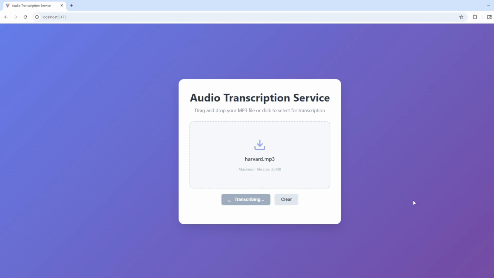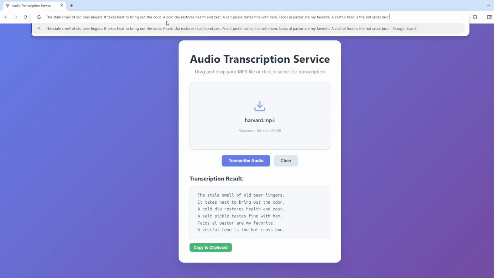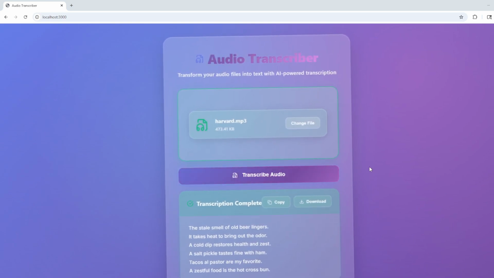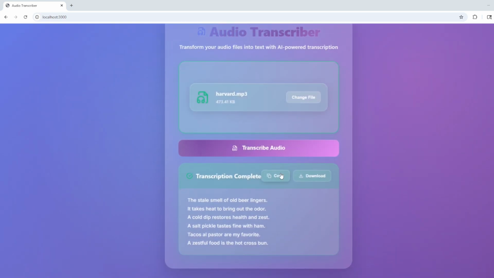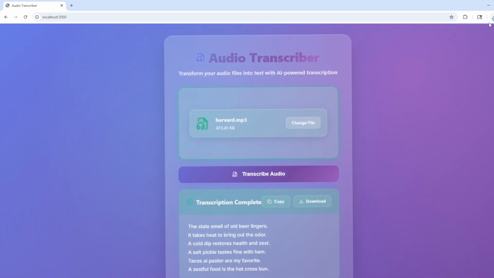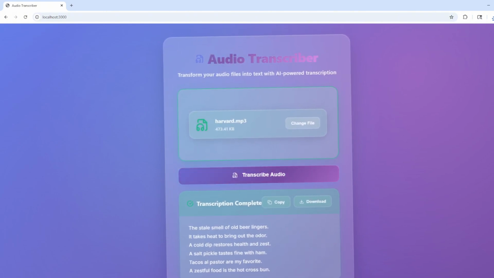Let's fire it up and see what it built. The UI is clean and intuitive. I'll just drag and drop an audio file, hit transcribe, and there it is. A perfect transcription delivered from our backend, all generated by the AI agent from that one prompt. And the design is fantastic. It's clean, modern, and could easily be a production ready app. The AI can generate different styles from simple and functional to more complex designs with glassmorphism and animated gradients.